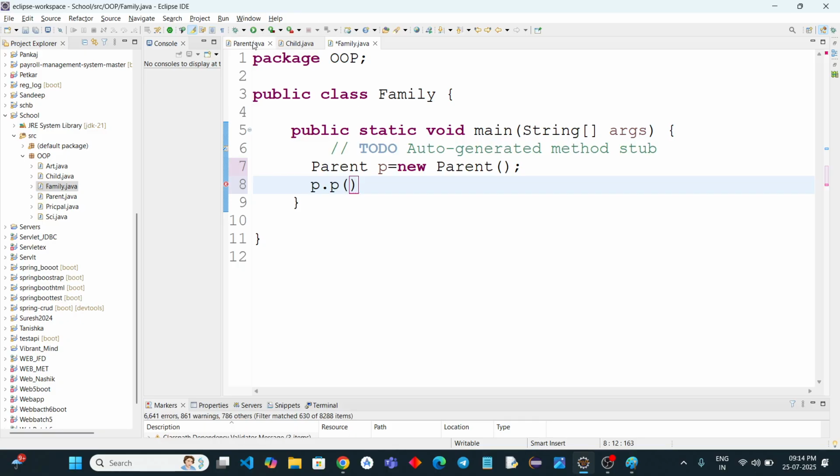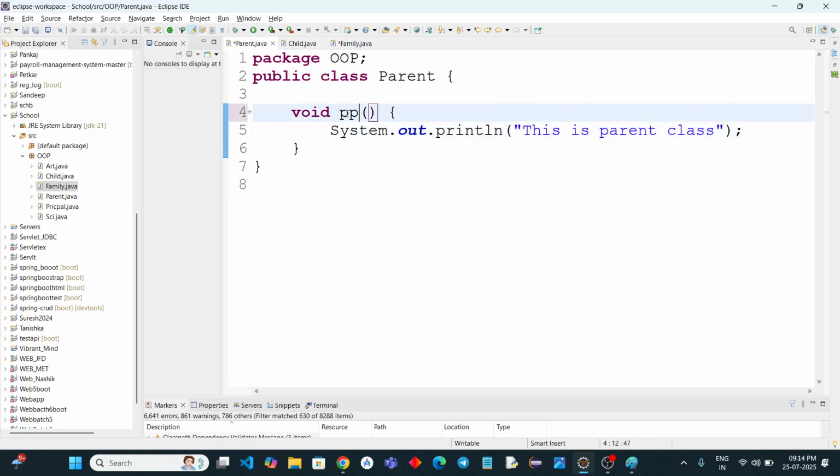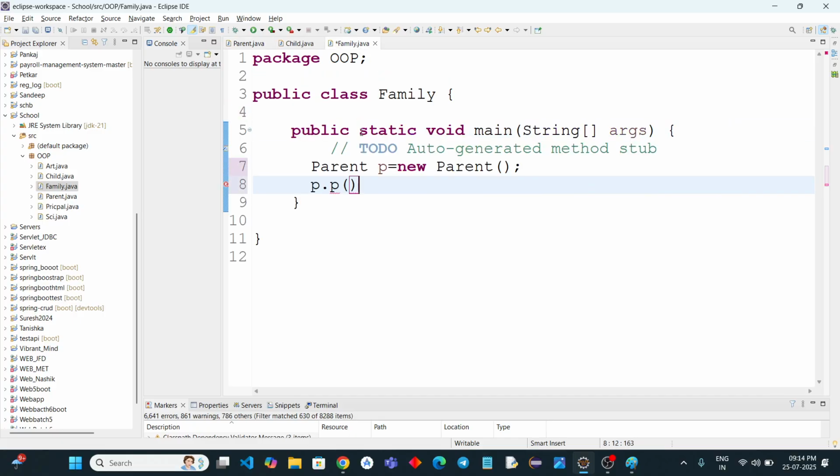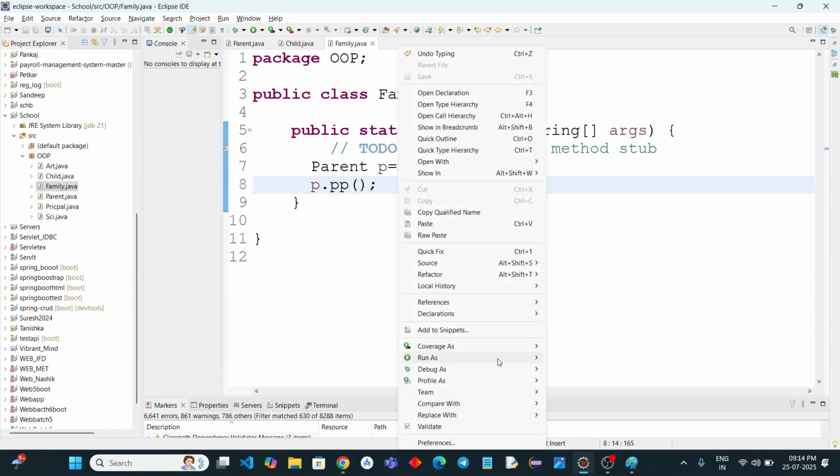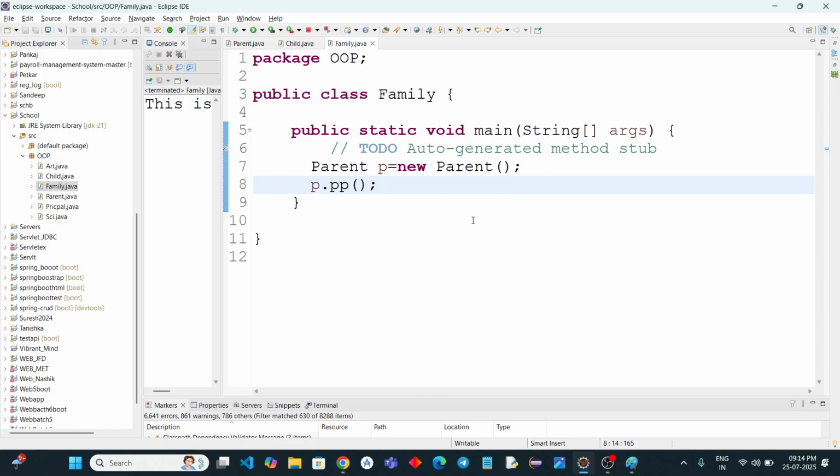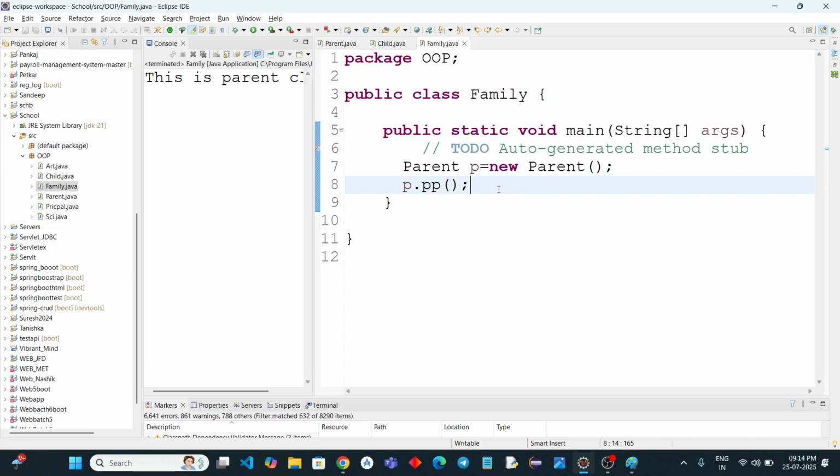Let me name the object pp because the method name is also the same, so it's better to have a different name. It is absolutely fine. It is simply class and object programs. As usual, you get this is parent. And with the help of the parent object, can I call the child method? Is that possible?